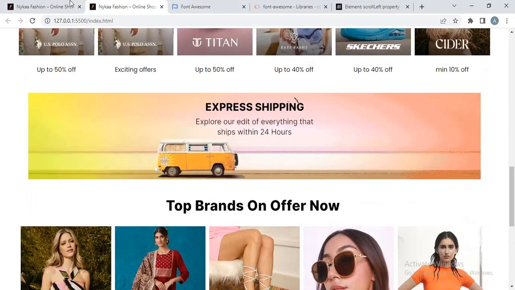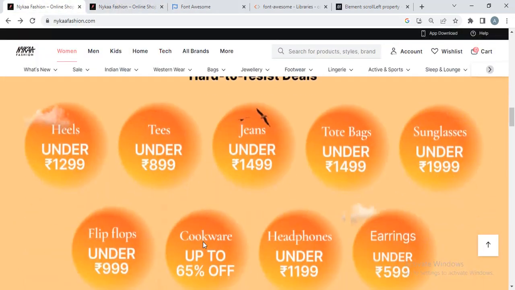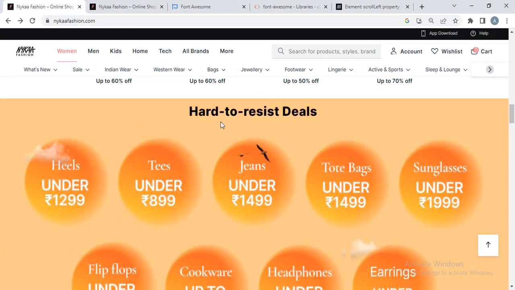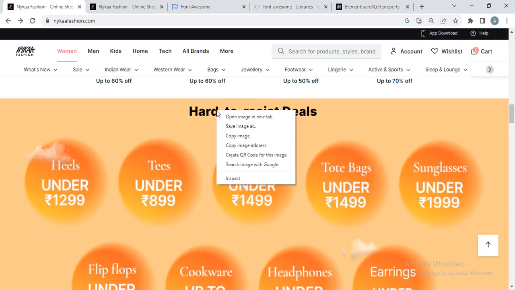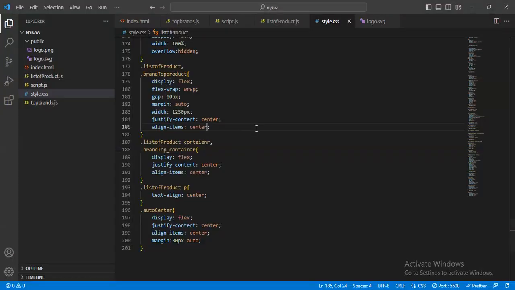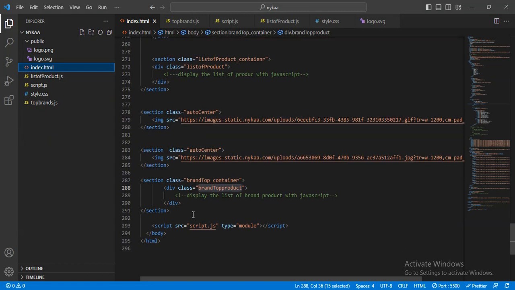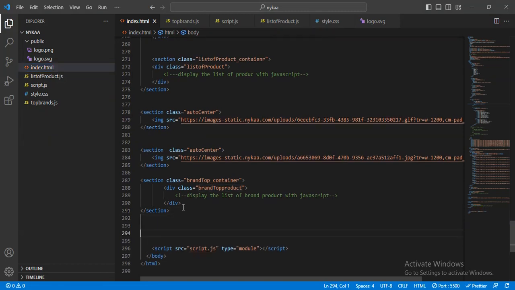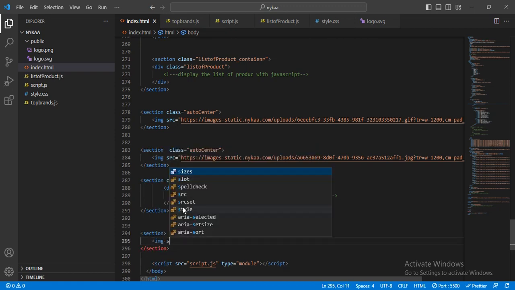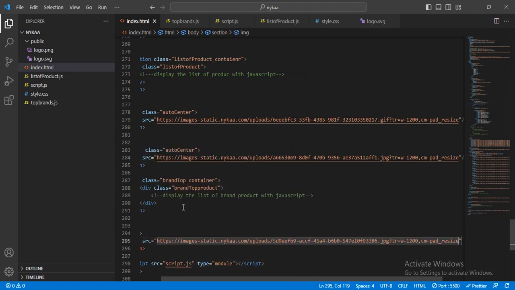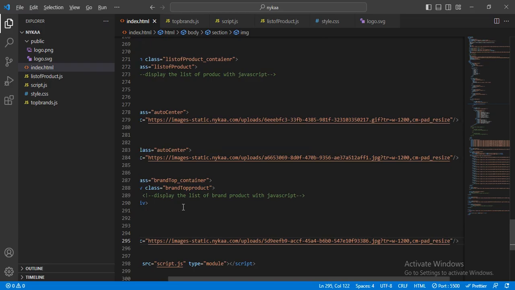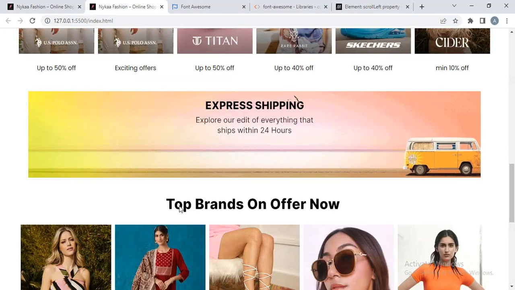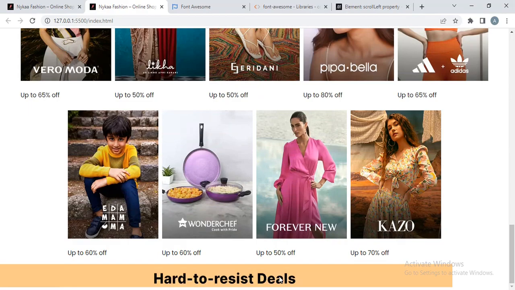Yeah, now let me go on to the next part. After that I want to display this. Let me check, this is also an image. Yeah, this is also an image, copy image, and after that I will go to index.html, and below this I will create another section tag, and inside this I will paste img src and this one. Now let me check on my side. Yeah, it is not coming in the center.